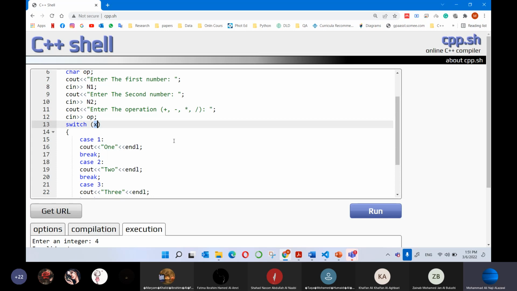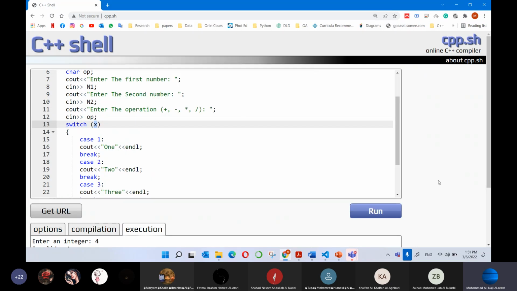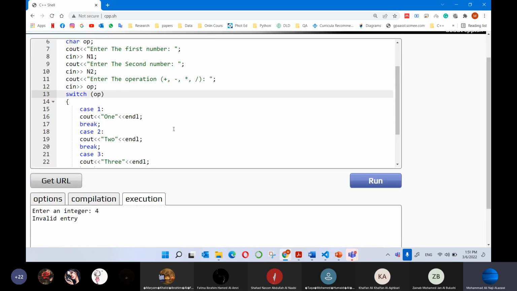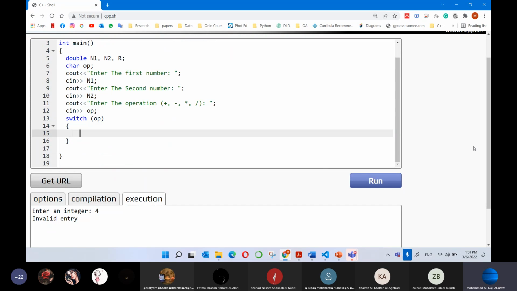What will be the variable which controls the execution to convert it to addition, subtraction, multiplication? All right, let's see if anybody wrote something. Nusayba, perfect, OP. So here we are talking about the operation, because based on the operation, we will execute the code. So OP. Now, the cases, I'll delete this and start over again.